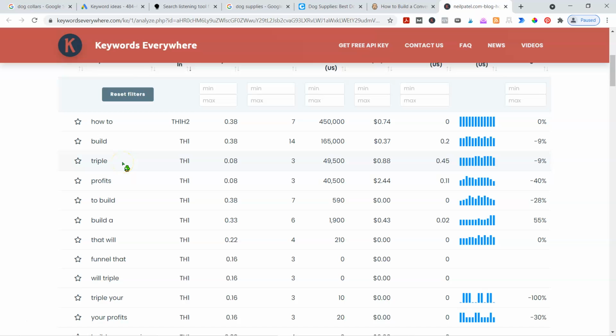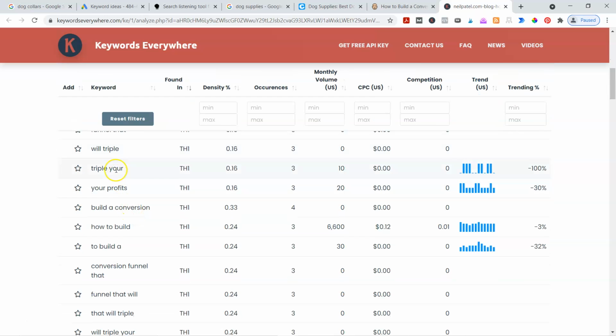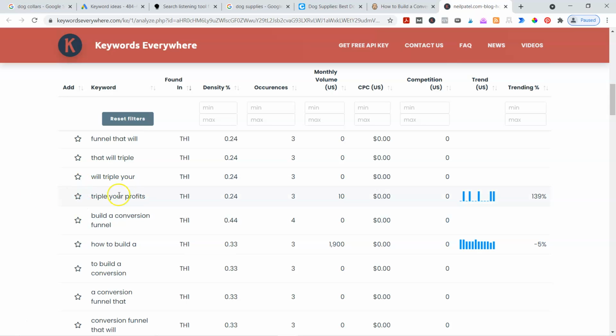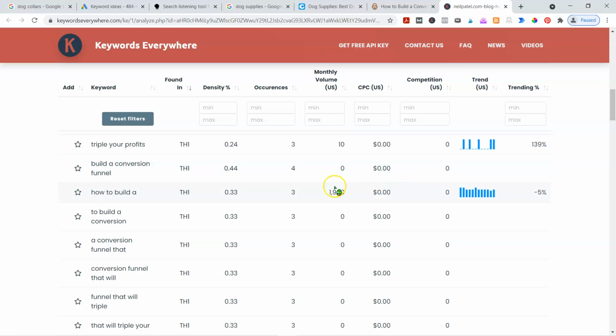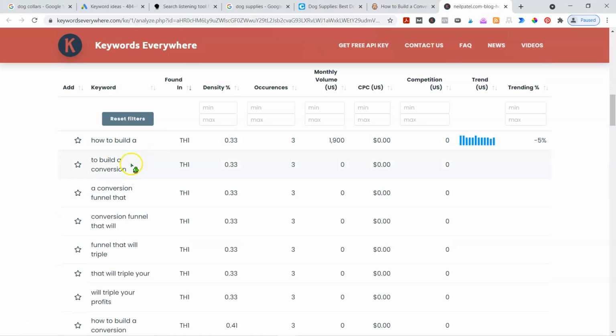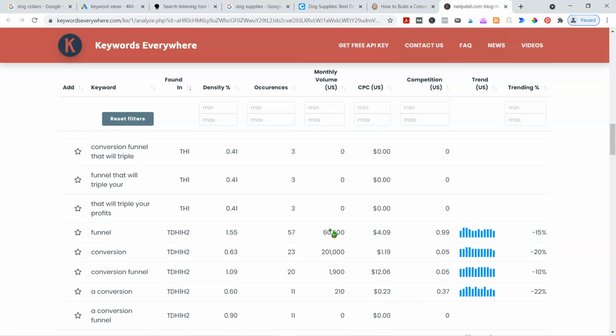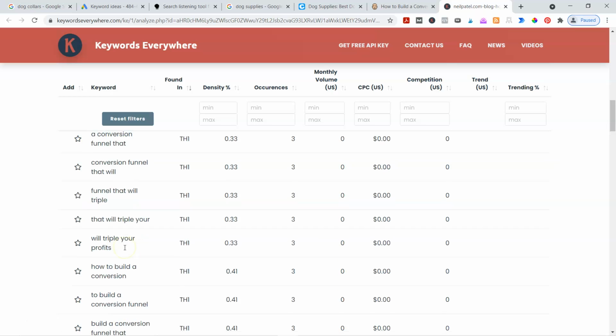So triple is another word that I would not necessarily include as a keyword option, right? And this is where triple your profits was one that he did. That's part of the title. So triple your profits is in the title. How to build, which is interesting but not helpful. And this one is how to build a conversion funnel, etc. So you can see where they're breaking it out. And you can see the monthly volume is 0 for these. So there's a lot of silly keywords that come in.